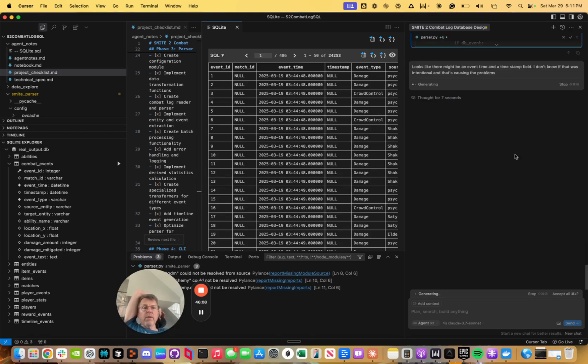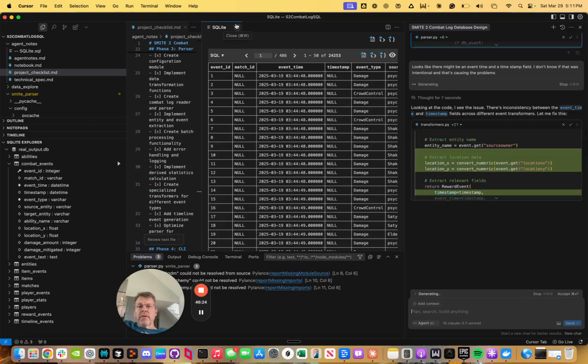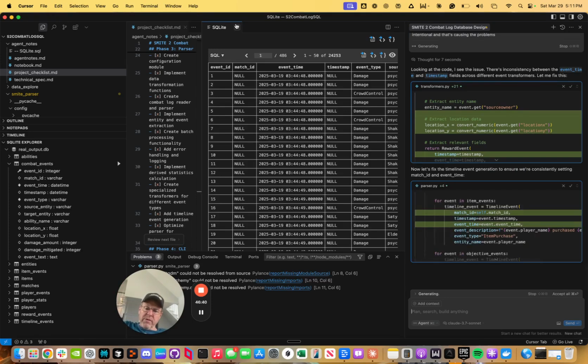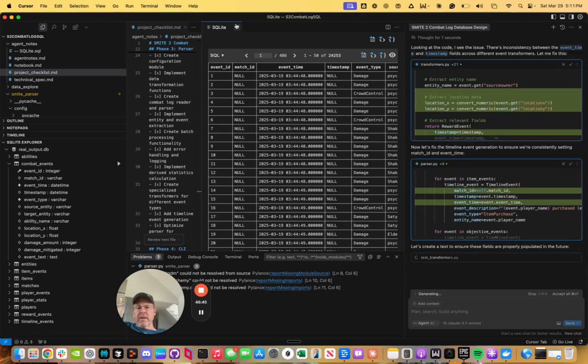So it's looking at the code. I see the issue. There's inconsistency between the event time and timestamp fields across different event transformers. Let's fix this. So this is what it's like. It went off. It did a bunch of work. I didn't even have to pay attention for many minutes at a time. I paid more attention than I normally would have to because we're making this video. But then you do have to methodically go through it to find all of its issues and get it working. So it's off to the races. It's fixing this. My guess is it'll be at this for a few more minutes, so I'm going to pause.